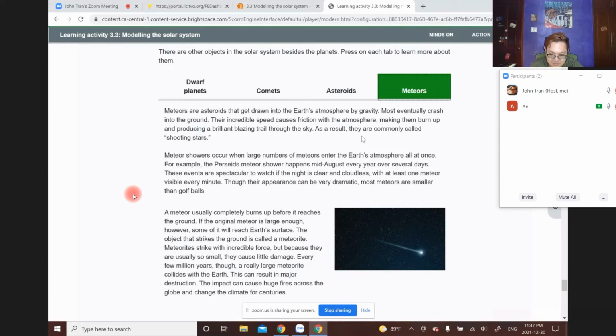Meteor showers occur when a large number of meteors enter the Earth's atmosphere all at once. For example, the Perseid meteor shower happens in mid-August every year over several days. These events are spectacular to watch if the night sky is clear and cloudless, with at least one meteor visible every minute, though their appearance can be very dramatic.